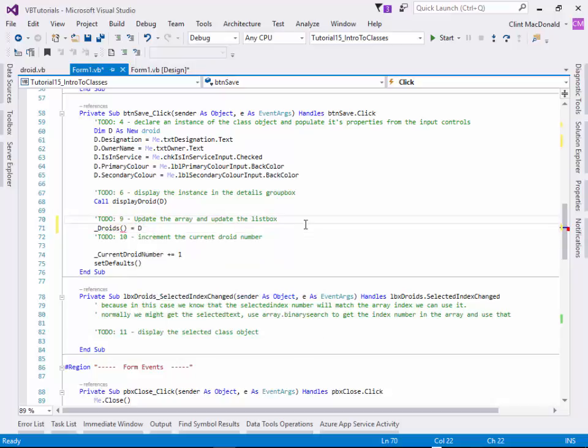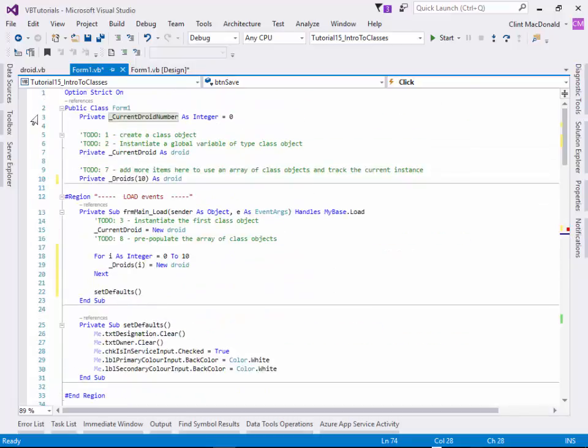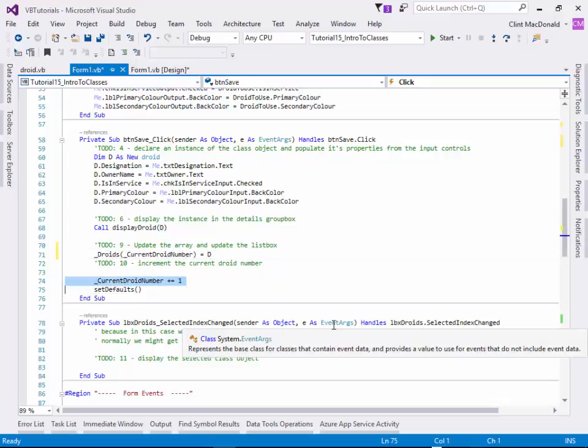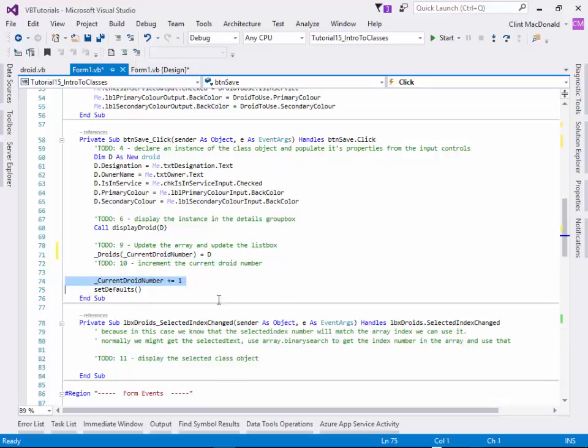Now we need to know what index number we're actually referring to. So we're going to use this current droid number that was defined at the top here. Each time we save a class, we're going to increment the current droid number, so we can just put the current droid number in there. The current droid number index of the droids array of droid class objects is going to be equal to this instantiated droid that we created, okay? And then we increment the droid number here. Alright, so that's pretty straightforward.